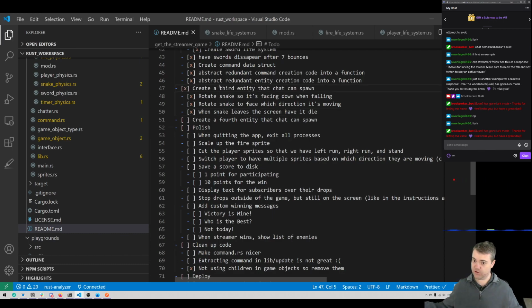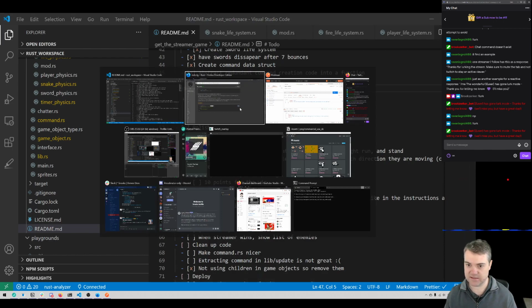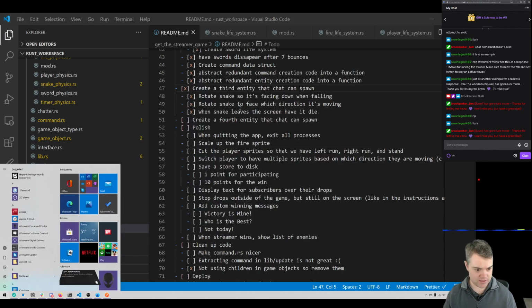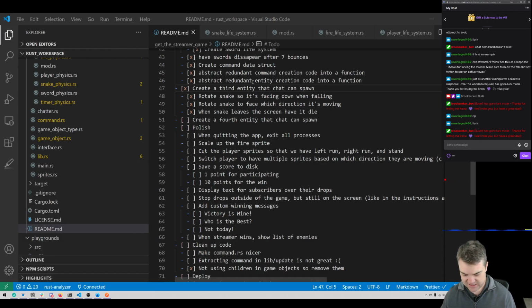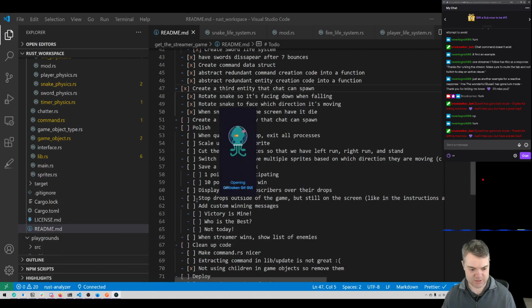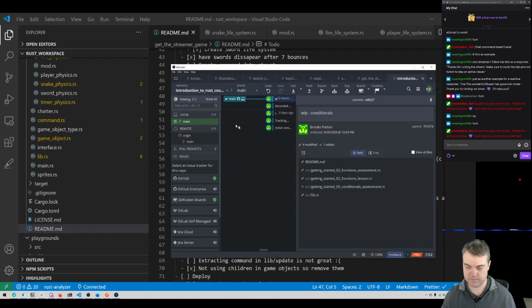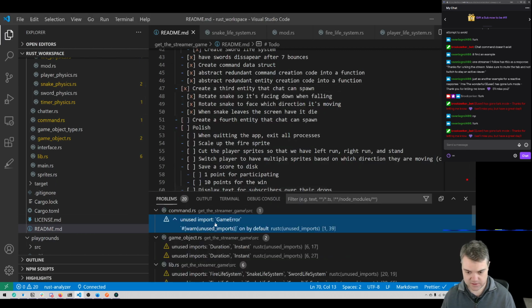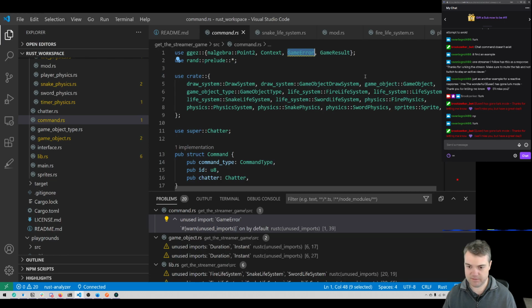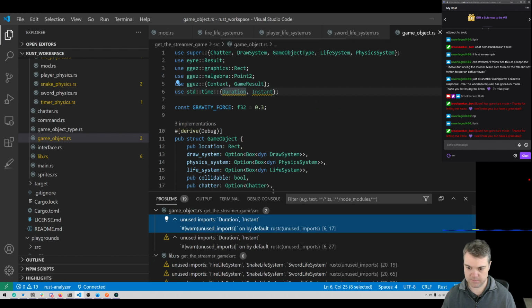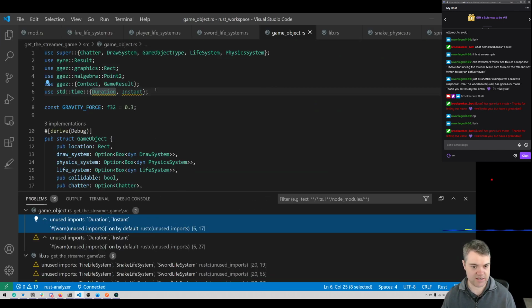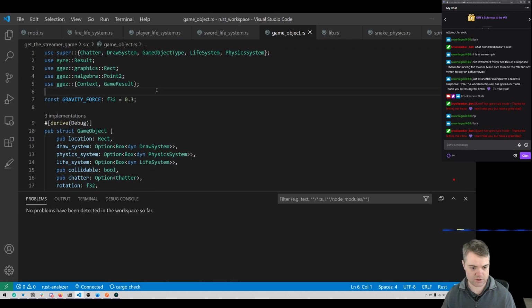So that's it. We've created our third entity that chat can spawn. So let's go ahead and update. That's a big one. So let's go ahead and send this on up to Git, or at least create a commit for it. Oh, and you know what? We should fix our warnings first. Okay, so we don't use game error here. We're not using duration, instant, or time anymore in there.